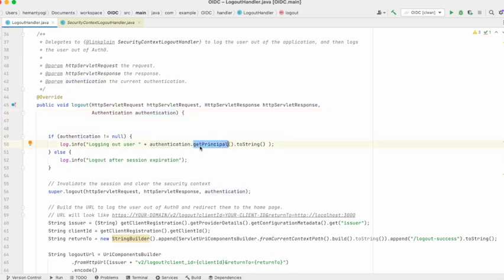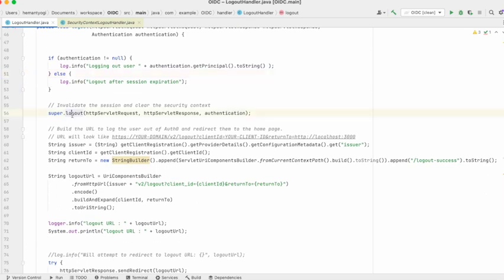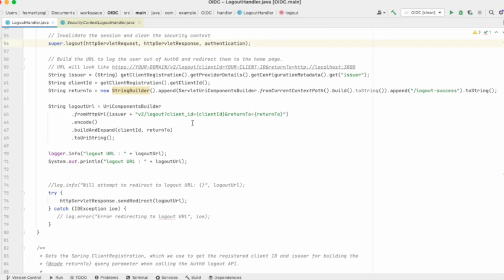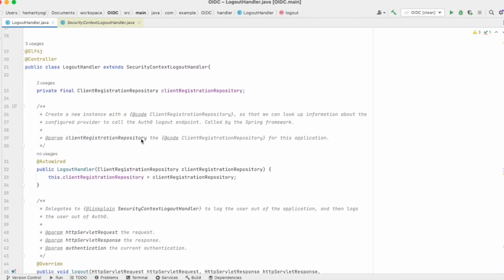Principal is a kind of object which has the complete detail about the logged in user. Then what we are doing is invalidating the session and clearing the Spring security context. So we are clearing out the Spring security context, and then we are hitting the SSO through the client registration. For the client registration, I have autowired this client registration repository out here.